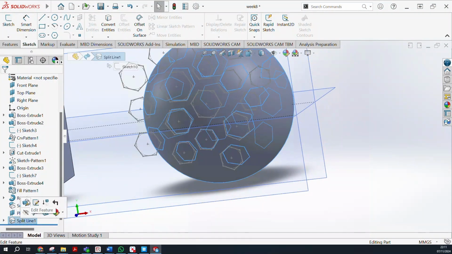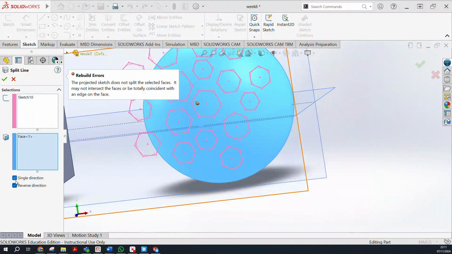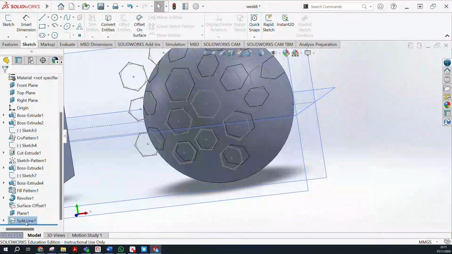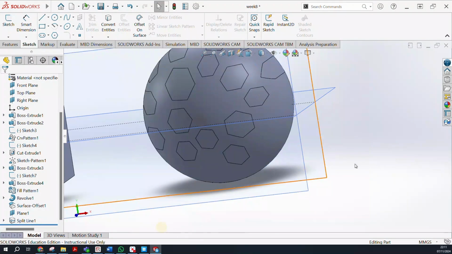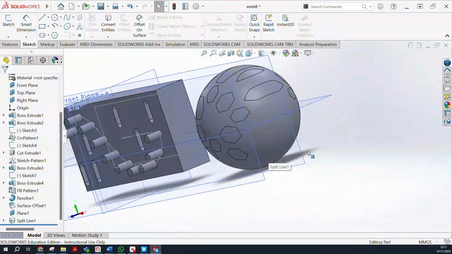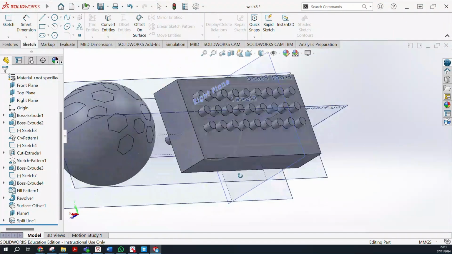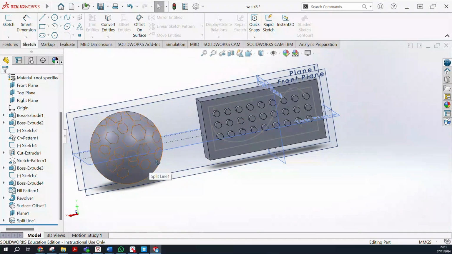So if we try different options, no, we cannot do it. Okay, and yeah, so this is how we do the pattern on the curved shape. If that wrap thing is not working, we can still do this kind of wrap.